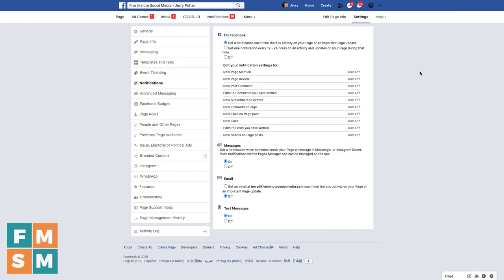Notifications. It can be overwhelming how many notifications you can get if you have an active page. Like, hey, active page, good thing. Too many notifications, stressful and overwhelming. So the main ones that I set up, I don't want text messages for notifications. I don't want to get an email every time there is activity on my page. I just want to get a notification here. And then I turn off new likes on page posts, new followers of page, and new shares on page posts. The rest of them I leave on because I think those are important. But the fewer notifications you can get and still keep up with your page, the better.